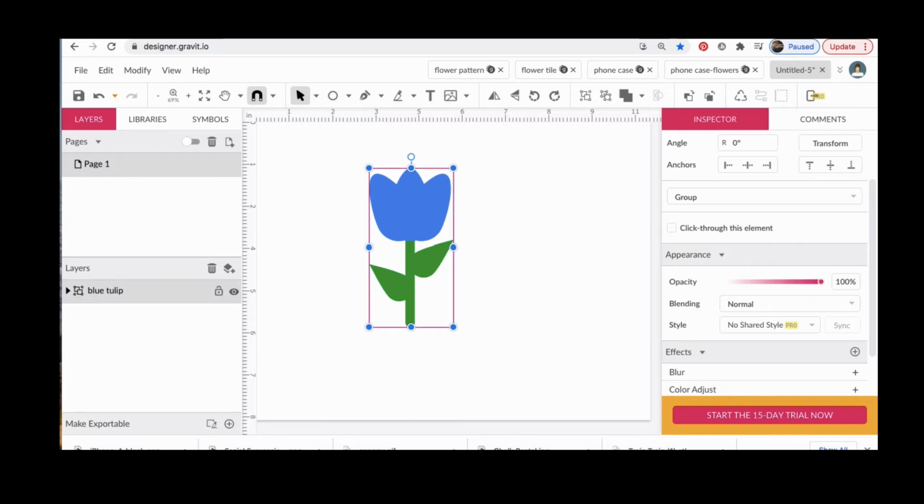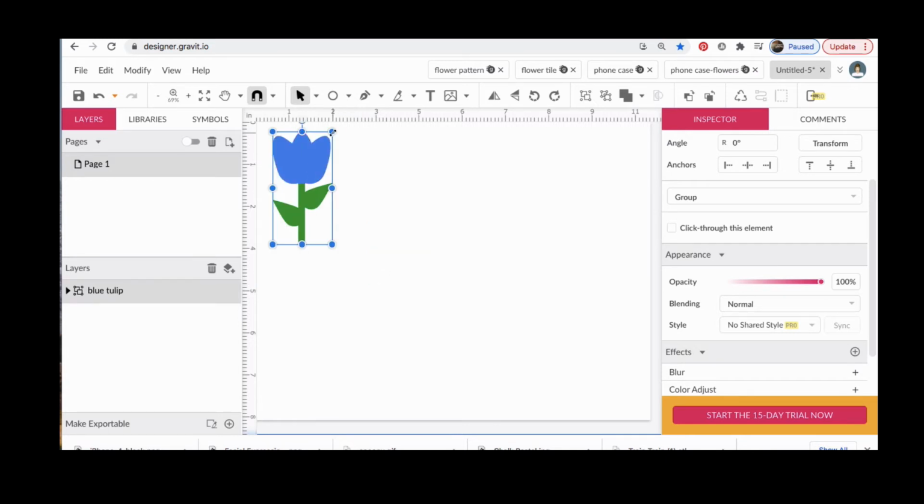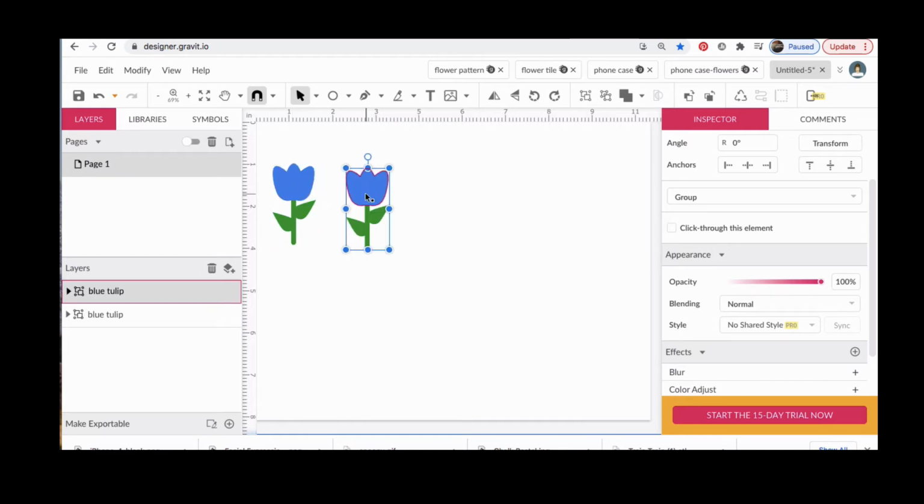Hit return. I'm going to make it smaller. Move it over to the corner. Make it smaller still. Okay, now I'm going to duplicate it with Command or Control D. On a Chromebook, it's Control, Command on a Mac. So now I've got 2 blue tulips. I'll move one off to the side.